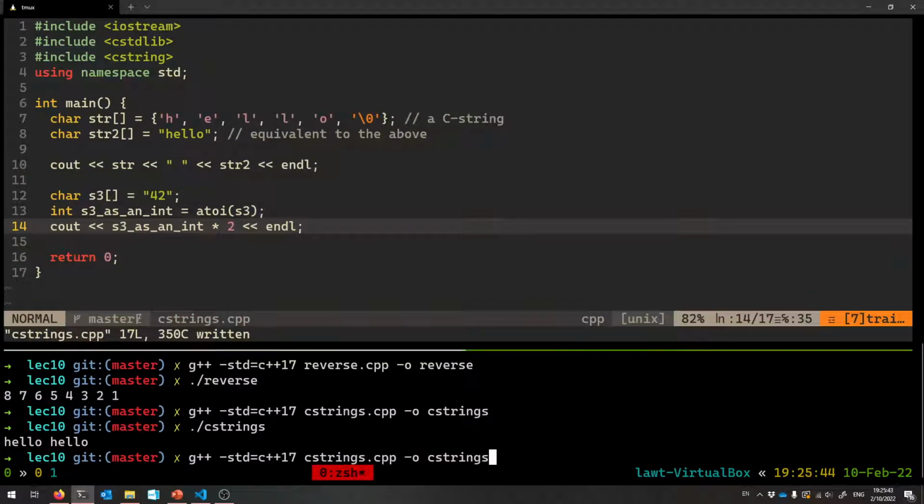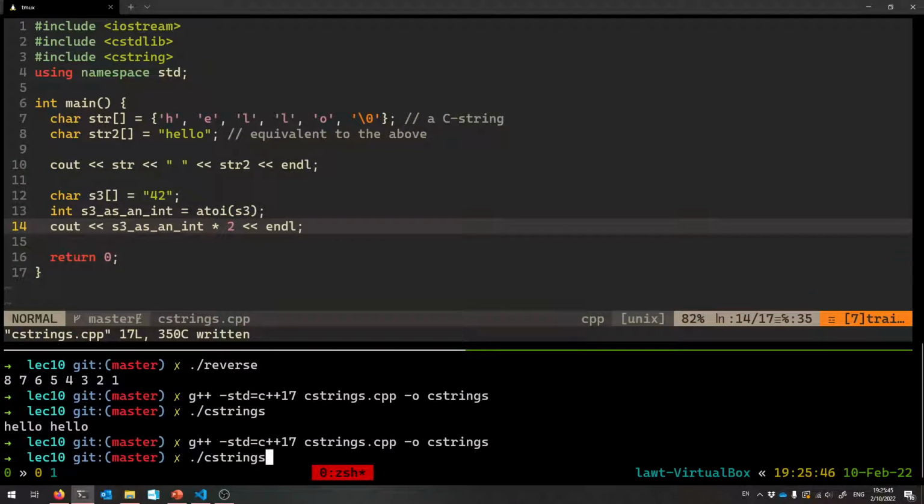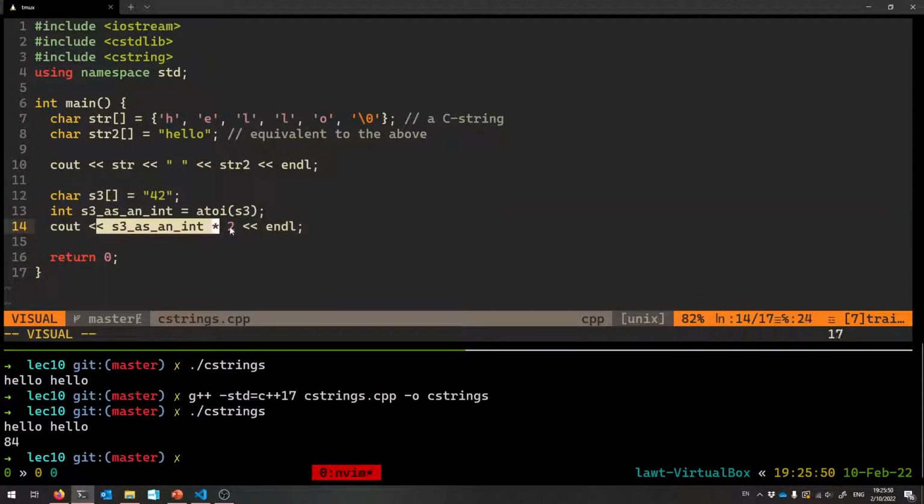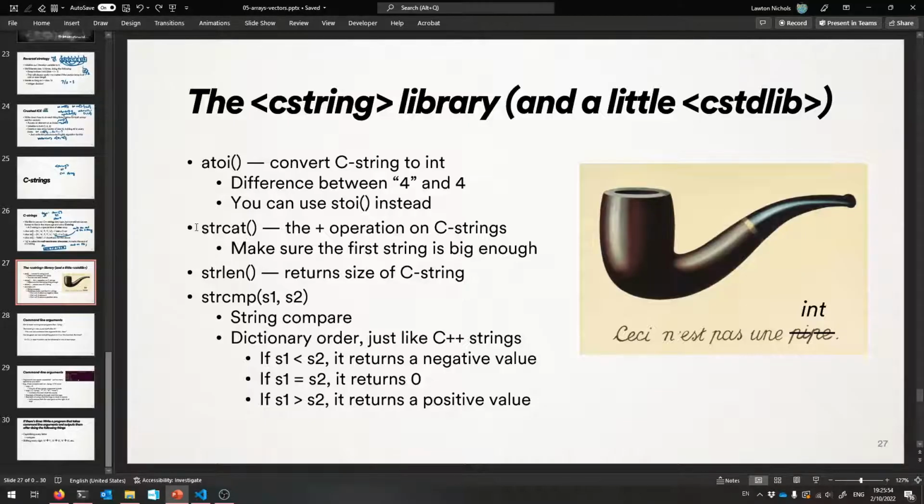And obviously that would not have worked with C strings. Yay. So it takes a string and converts it to a nice number so that we can do number stuff with it. Alternatively, there is an S2I function that also works. It works for C strings and C++ strings. That's in the string library, S2I. So you can look that one up too. Your book might talk about it also. So that's A2I, converts a C string to an int.